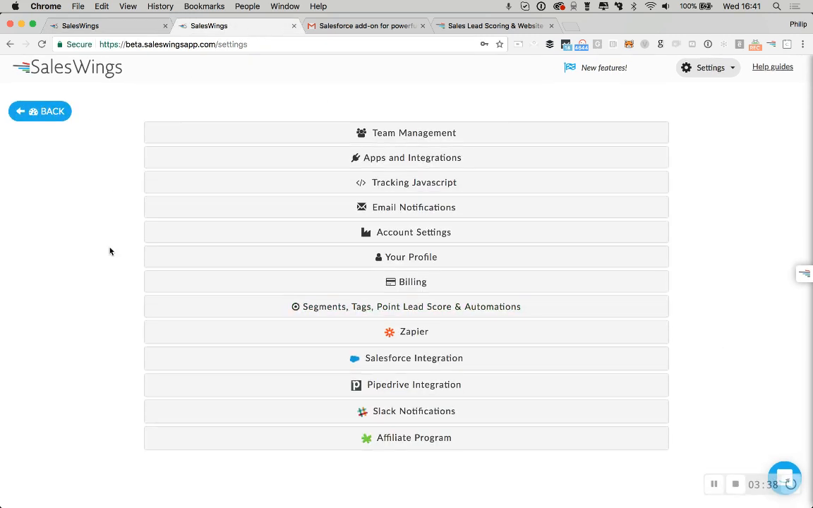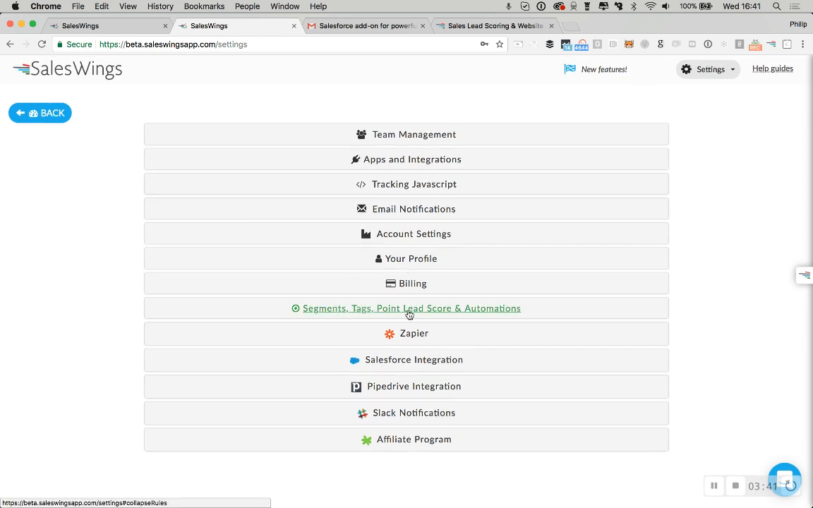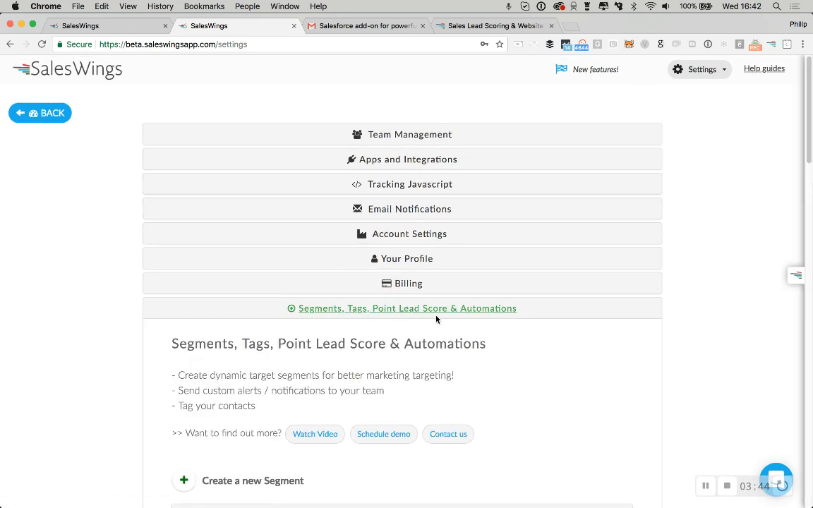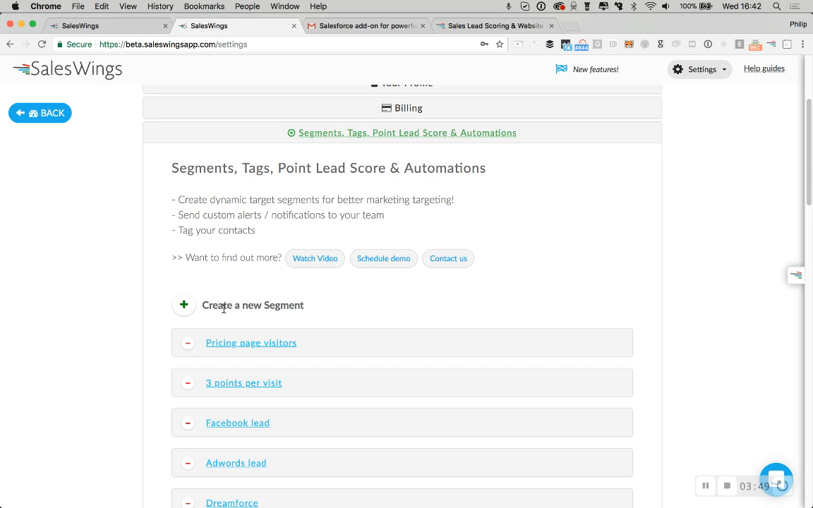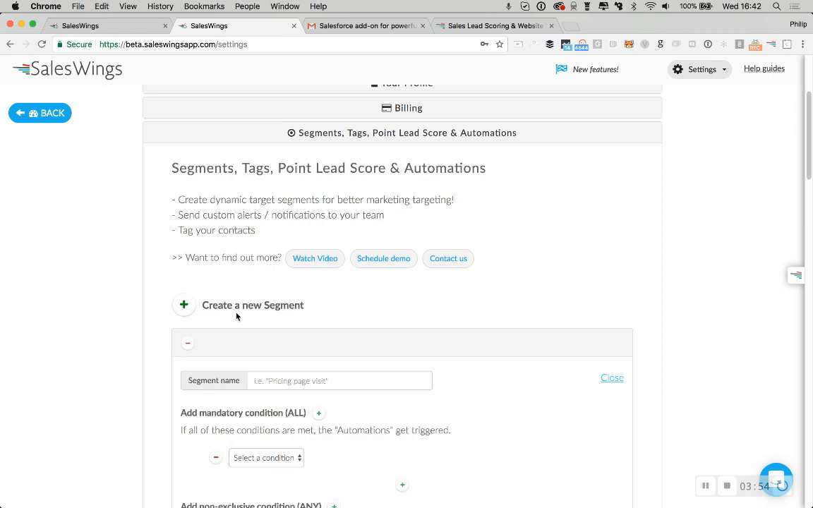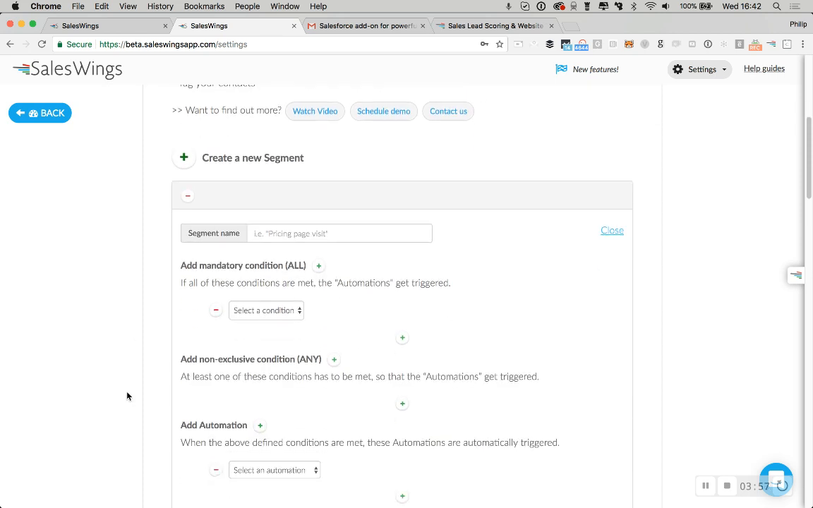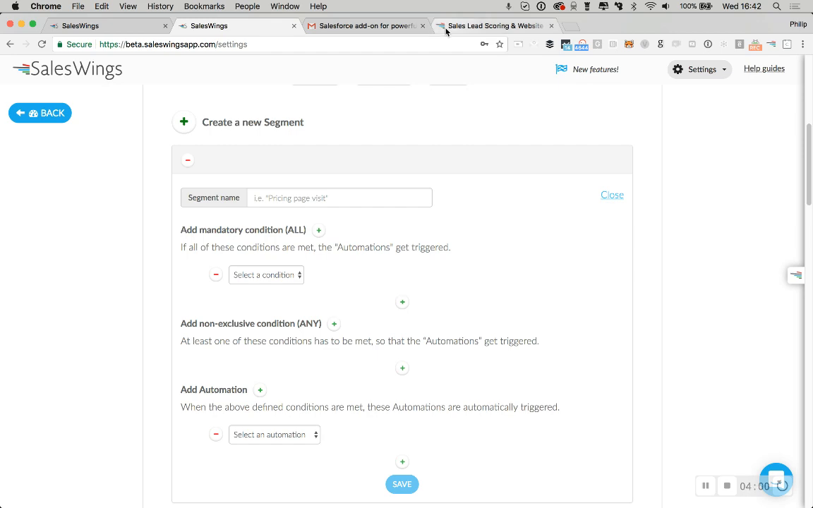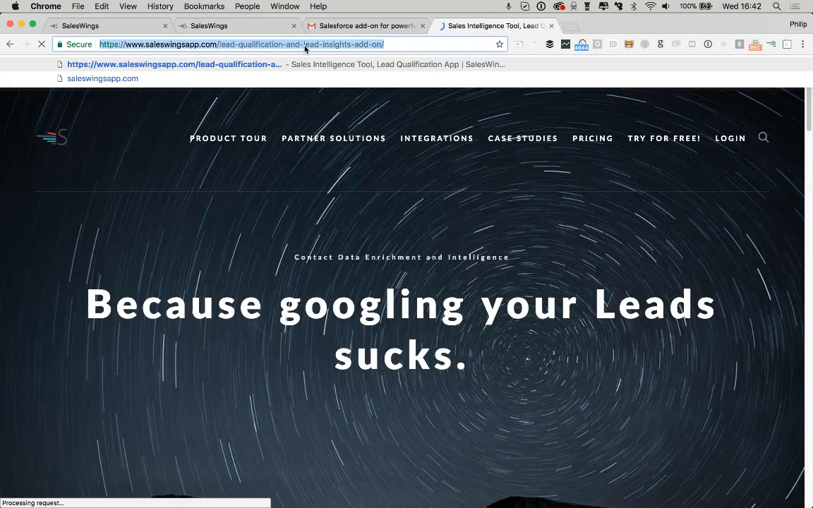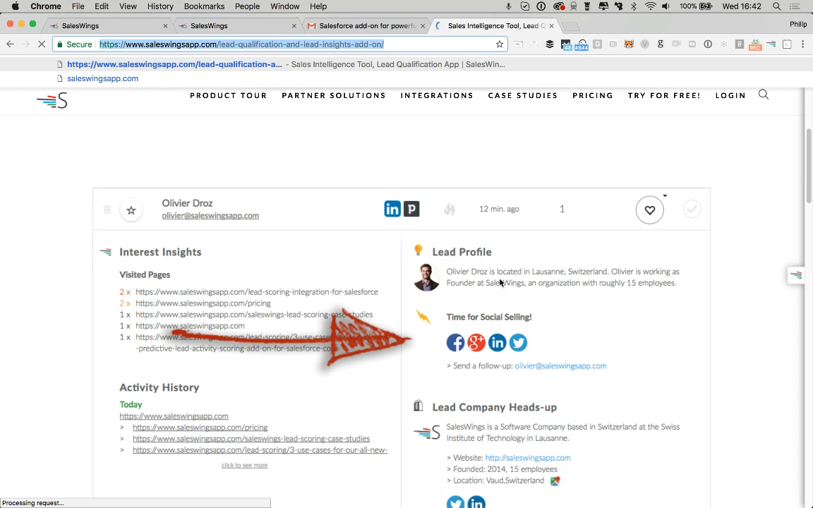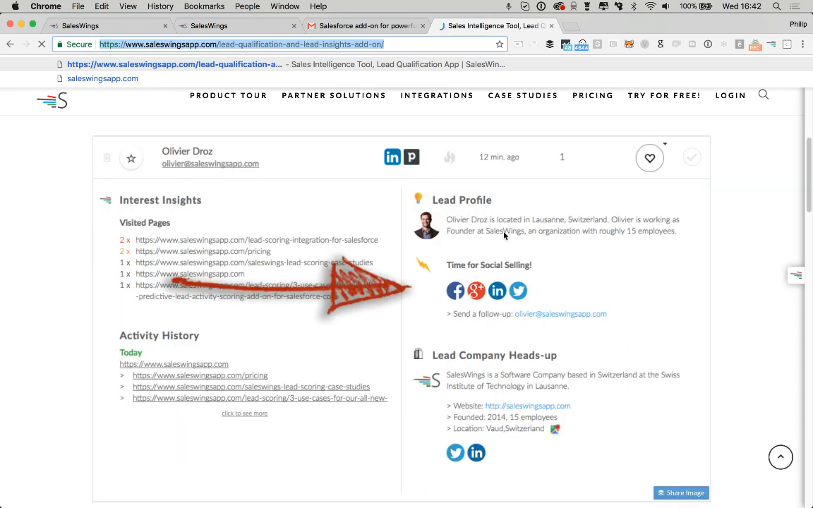And in order to apply these tags, we're using the segments, tags, point, lead score, and automation section here in the settings. And since these tags or segments obviously are around a group of people, you can then start by creating a new segment. So the tags and segments are managed around these segment and segment rules. So let's take an example here. On our website, we have a page called Lead Profile and Company Data, which actually gives a very quick, smart, and short briefing to the sales reps about each lead that they're tracking.